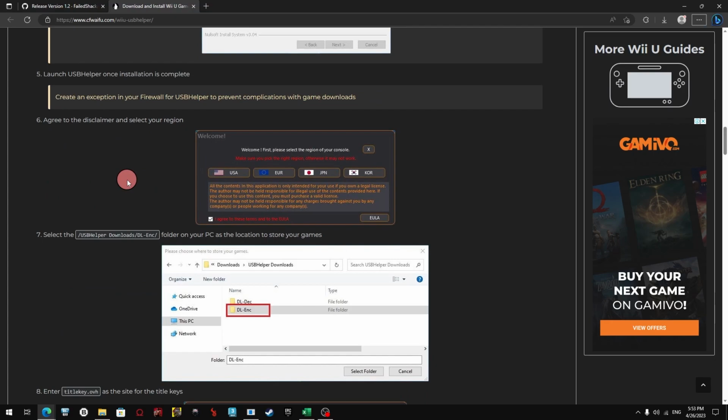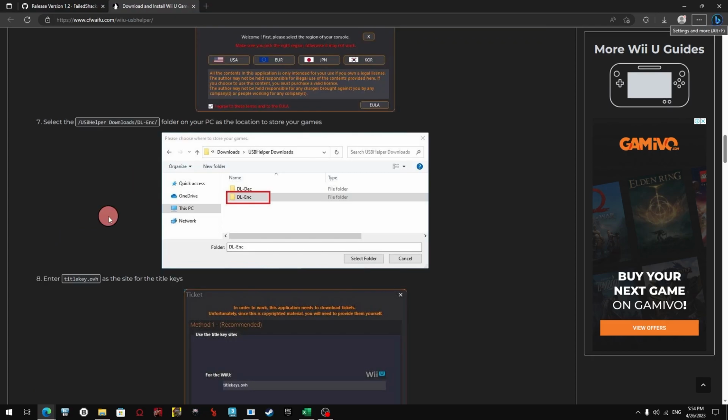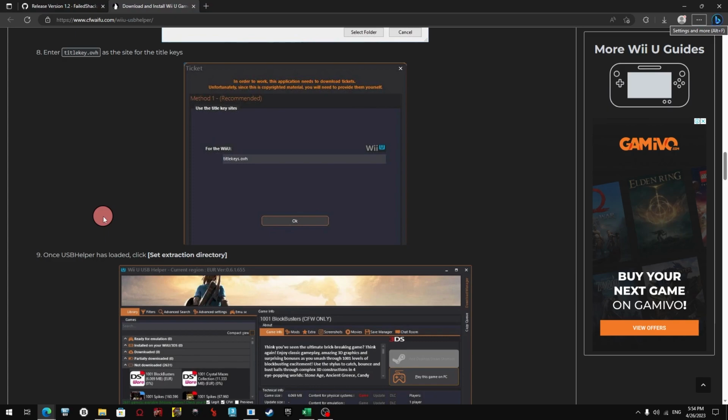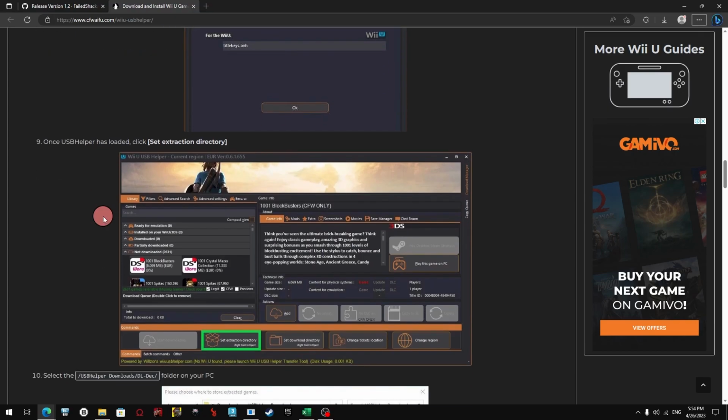After that, you'll need to set up the region from which you'd like to download the games. And then you'll need to create new folders for it to store the downloaded games. Then enter titlekey.ovh as the site for title key. Once the USB Helper has loaded, click set extraction directory in order to set the location of the extracted downloaded games.